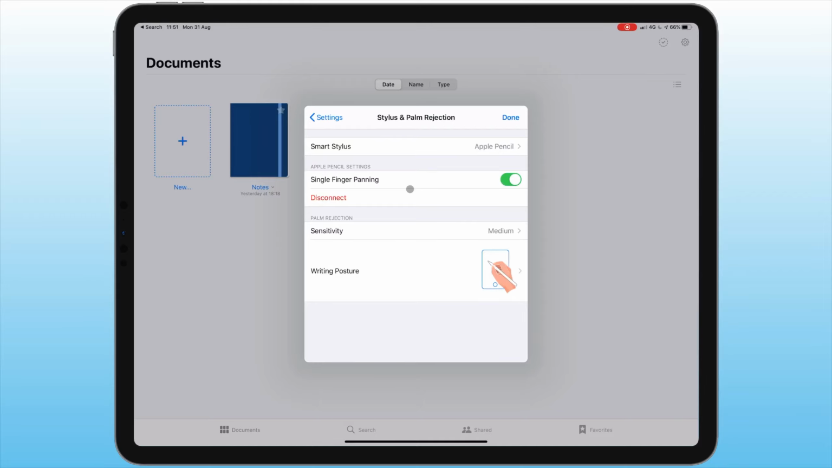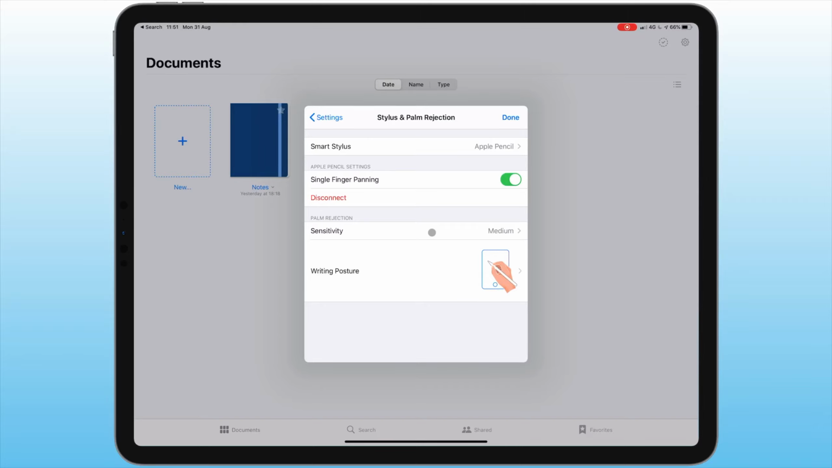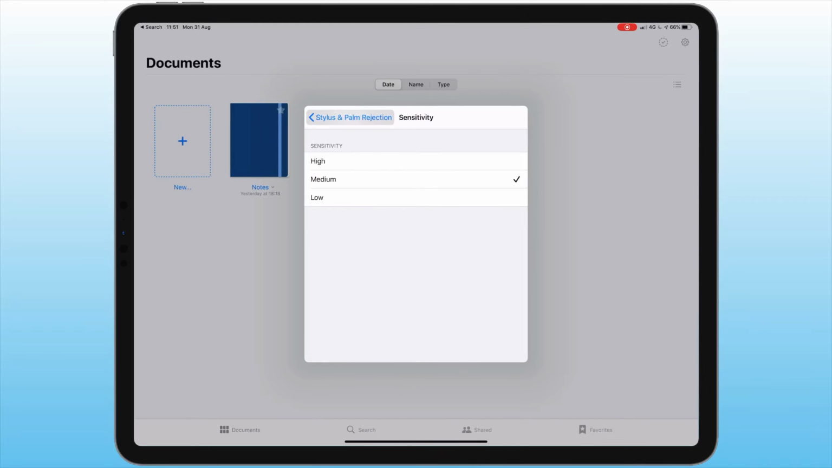Under Stylus and palm rejection, we're able to choose what kind of stylus we'll be using inside our notebook, whether that's the Apple Pencil or if we're not going to be using a stylus at all. You can choose the sensitivity of palm rejection, and you can also choose the posture that you use when you're writing. You can see there's lots of different options, and you can choose the one that best suits you.